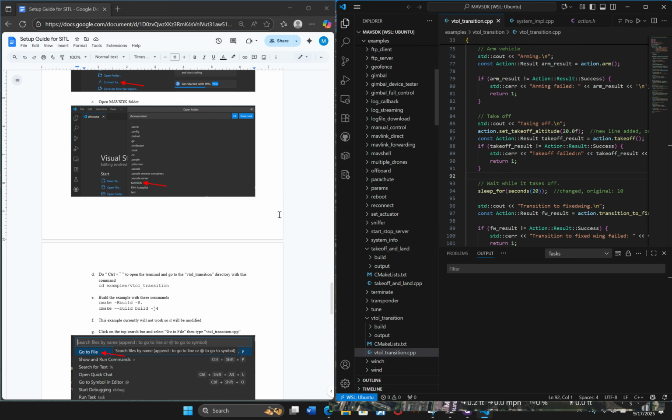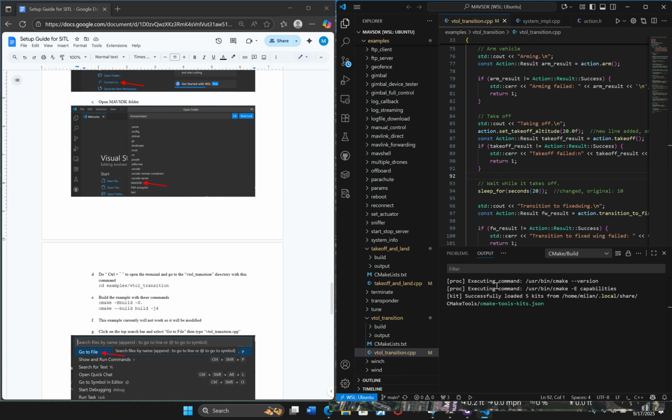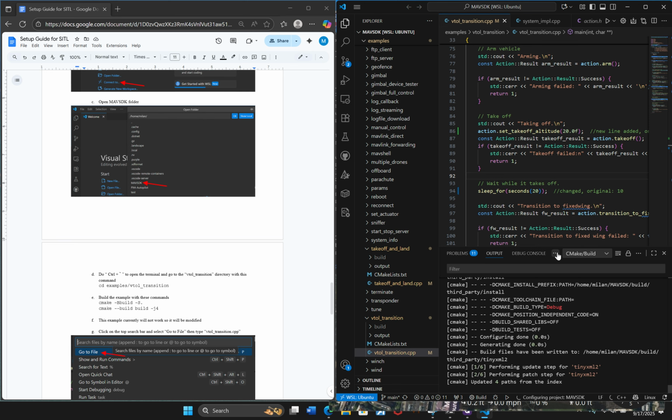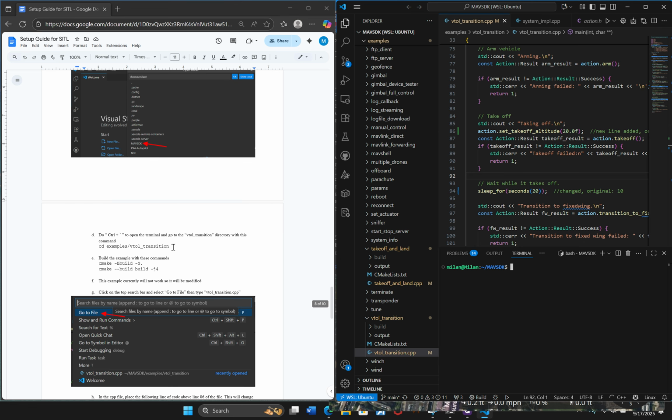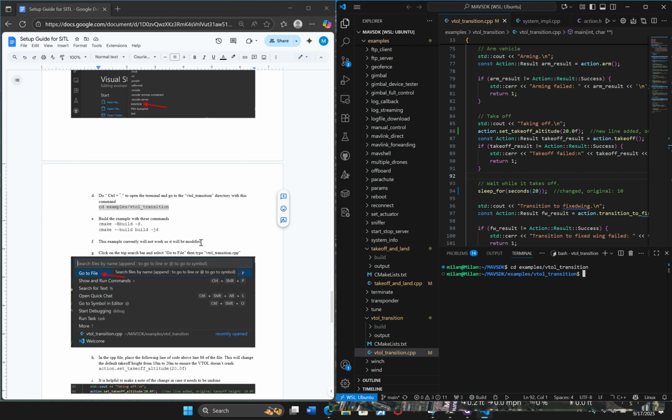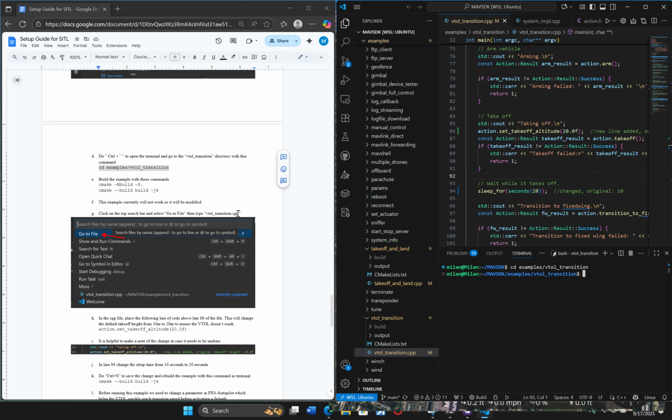And what we'll do is press Control-backtick to open the terminal. So I have that open here, or you could also just click here, click terminal, and that will open up the terminal as well. And so we're just going to go to our VTOL transition example, and then we're going to build it here, which I've already done, and it won't work as it is, so we're going to have to modify it. So what we'll do is we'll go to the CPP file for this example. So I'll search here for it, and it'll show right here.